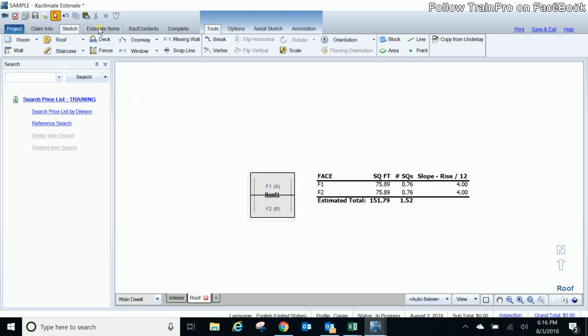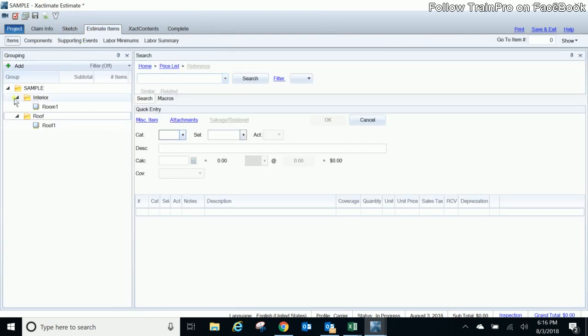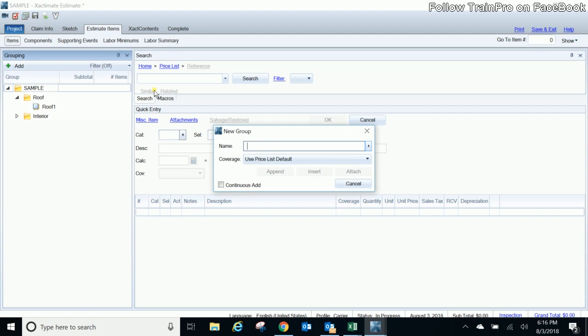And you're going to see if we go back to our estimate tree now, what it's done is created my interior with a room and the roof with a room. And I can sit here and click and I can drag this up here and say I want my roof here before my interior. But we also want to add our exterior in. So I'm going to say add. We're going to add the exterior.